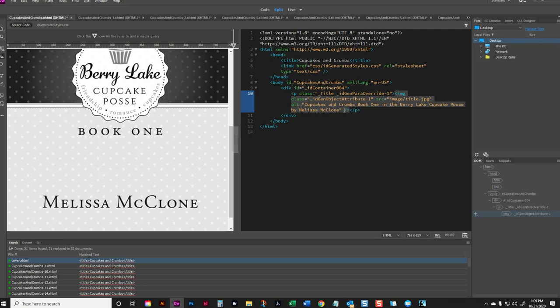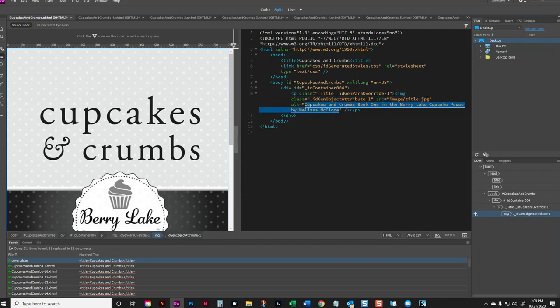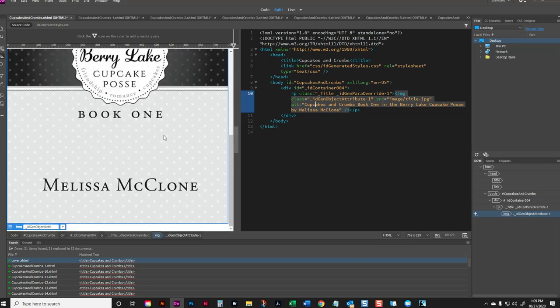So what's going to happen is if their device is reading an ebook to them, instead of just skipping over this image with a blank alt tag, now that we put data in the alt tag, that device will read what is in our alt tag. So when it gets to this page, it will say Cupcakes and Crumbs, Book 1 in the Berry Lake Cupcake Posse by Melissa McClone.